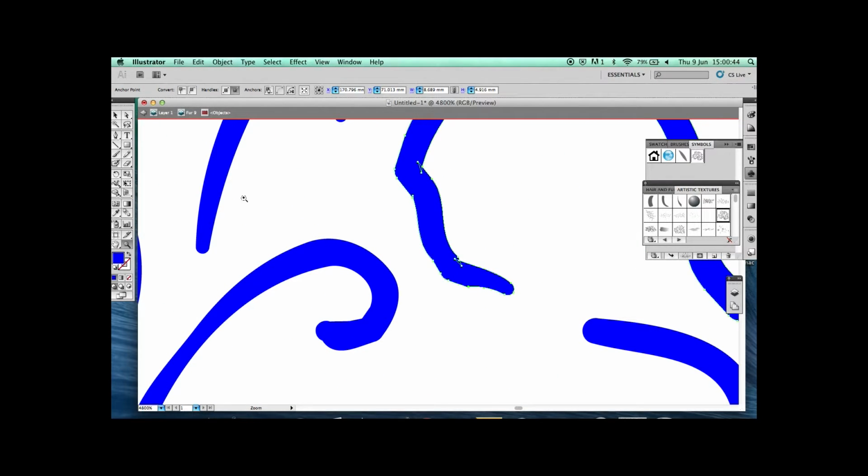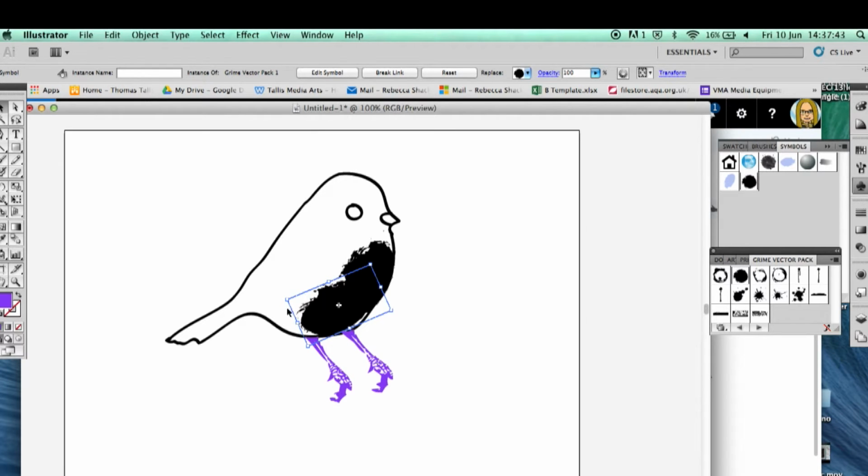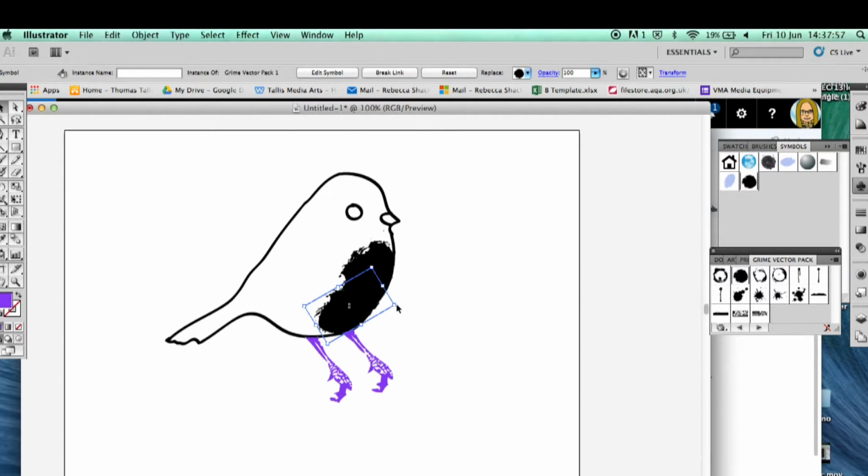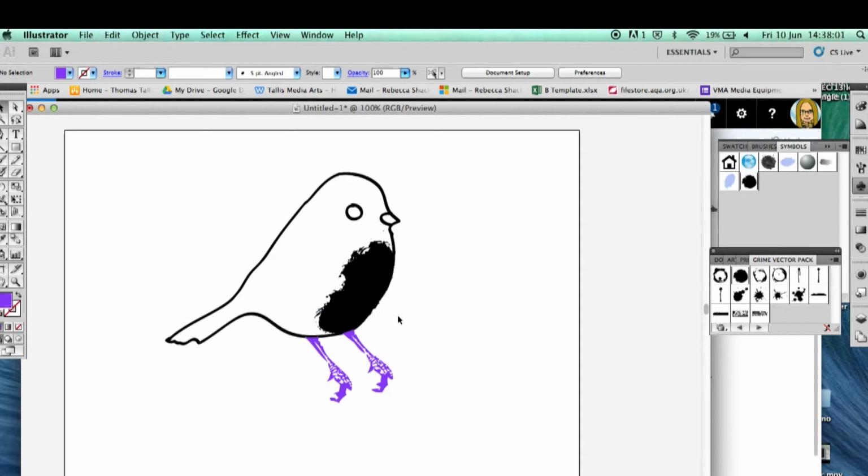If I zoom in, you can see that it's still a vector. It's still maintaining its shape. It's a mathematical formula that defines it. So if we go back to this video, you can see me creating the breast of this particular bird, how I'd want it to be a different colour. So you can play around with it, rotate it, resize it, etc.